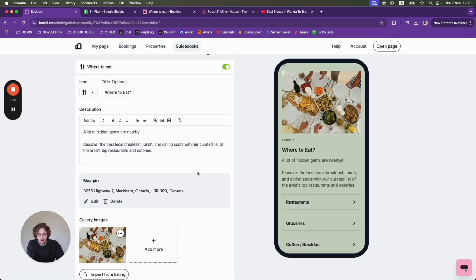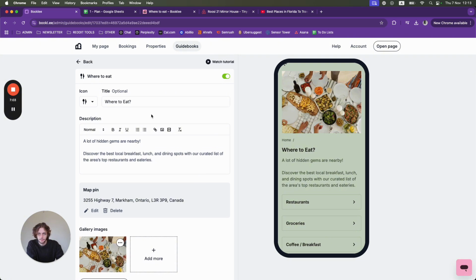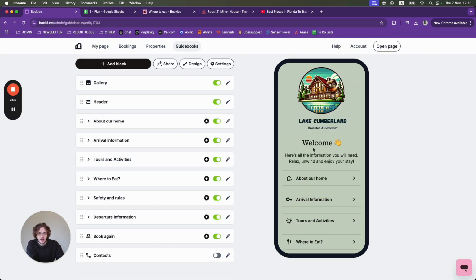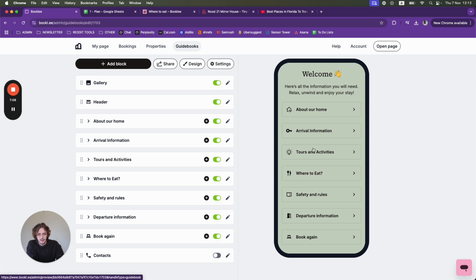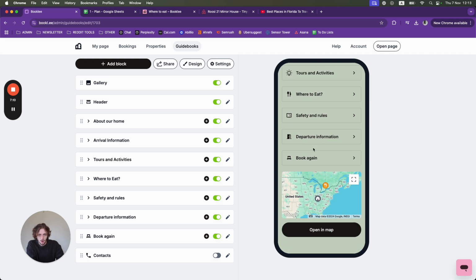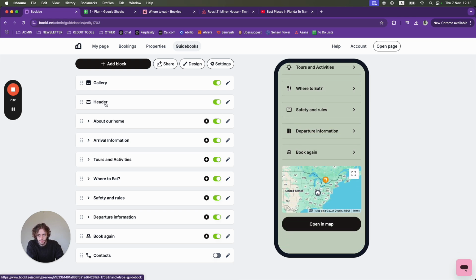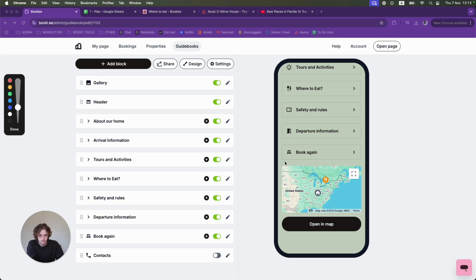Now let me show you where you can actually see the interactive map. So for that, we need to click back, and by default, the interactive map is going to be always placed at the very first page of your digital guidebook. So here you can see at the bottom, there's the interactive map, and here you can see this is the map pin we just added to our interactive map.